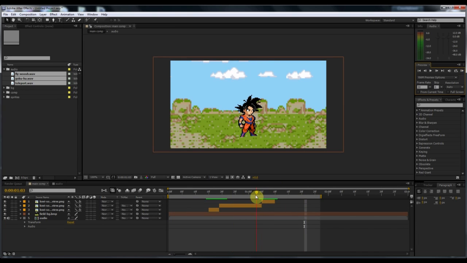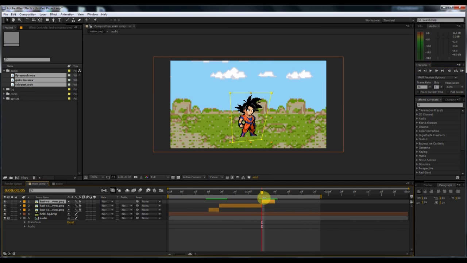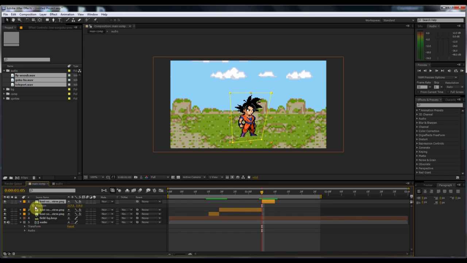Okay, we're almost done here, guys. So now, if he's teleporting, we're going to have him teleport up. So with this layer selected, hit P. I'm just going to set a keyframe, and then scrub forward 1, 2, 3, 4, 5. Actually, 4 frames. And then we're just going to bring him up a little bit. Just a little bit. Not too much.